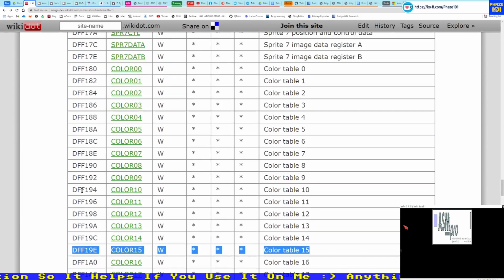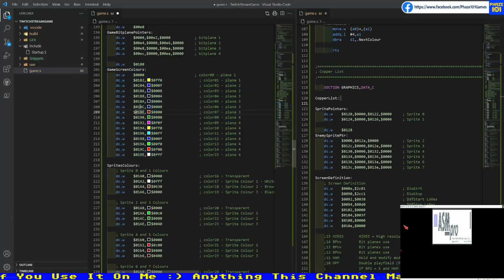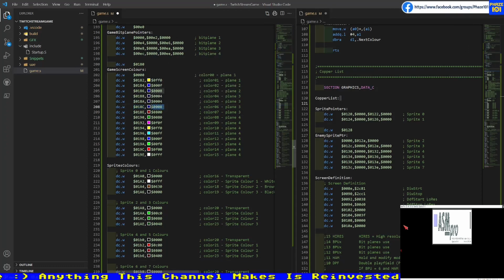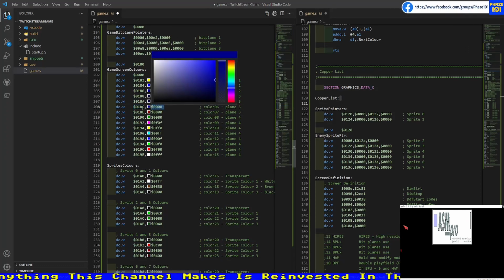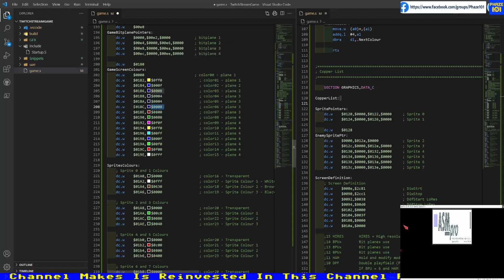How we are doing the move instruction, basically we're telling it whatever you have following this value, put it inside the register. So 008 goes into 018C, which is color index number 6.